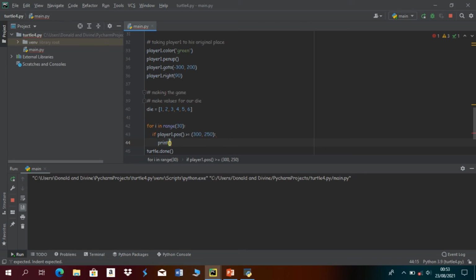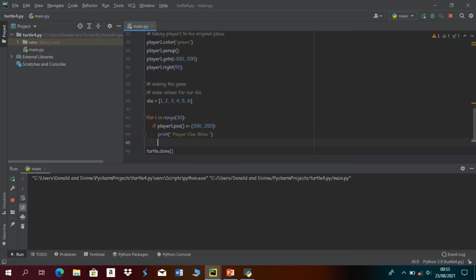Let's print player 1 wins, so this is going to be printed in our console. You can also say player 1 dot write win. Let's make the font 24.